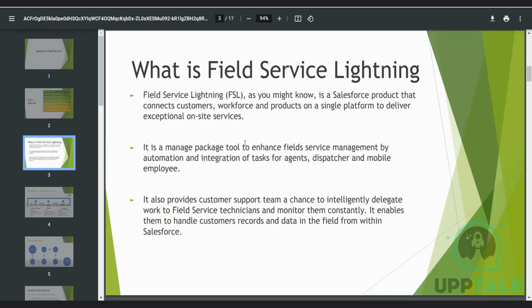So what is happening in field service? Based on the case priority or case severity, a few tasks will be generated, which are named work orders in Field Service Lightning. And based on that work order, that task will be assigned to specific resources. You can create a user and make that user a service resource. That service resource will work as a field technician, and he will go to that customer's place, customer's house, and then provide the on-site services.